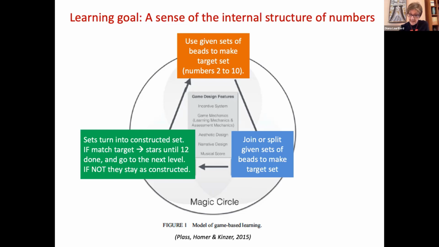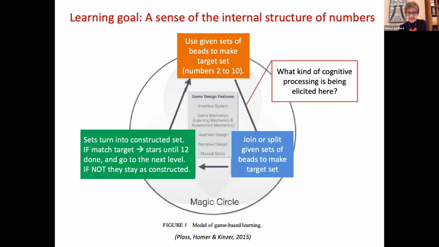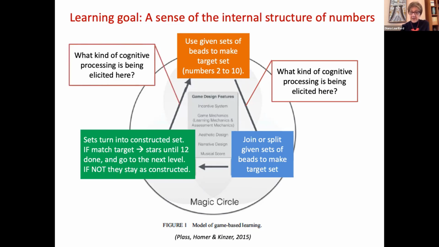So the game designer has to ask what kind of cognitive processing is being elicited here. First of all, when the learner is presented with the challenge, and then when they receive the feedback and have to do something with it. So let's look at how those features work in the context of a specific constructionist game. And this one is called Number Beats.